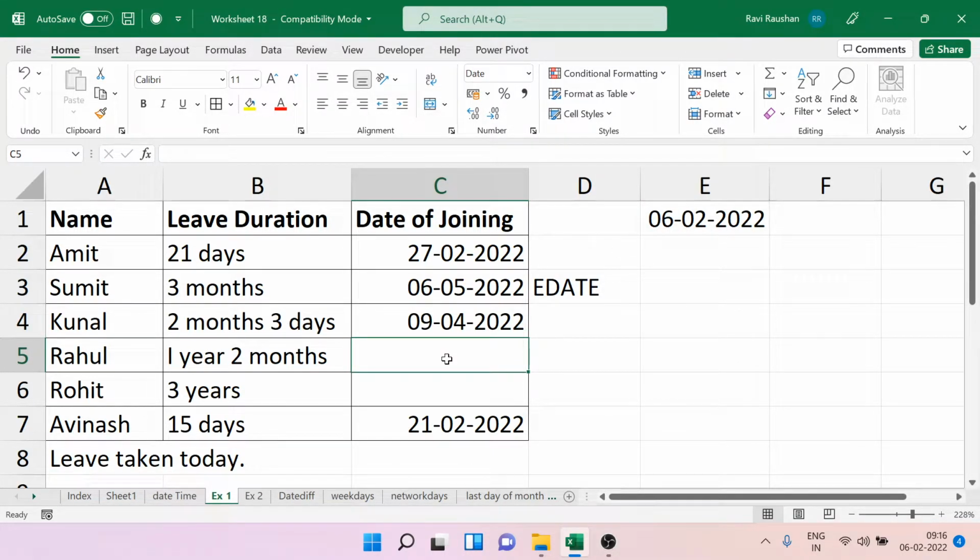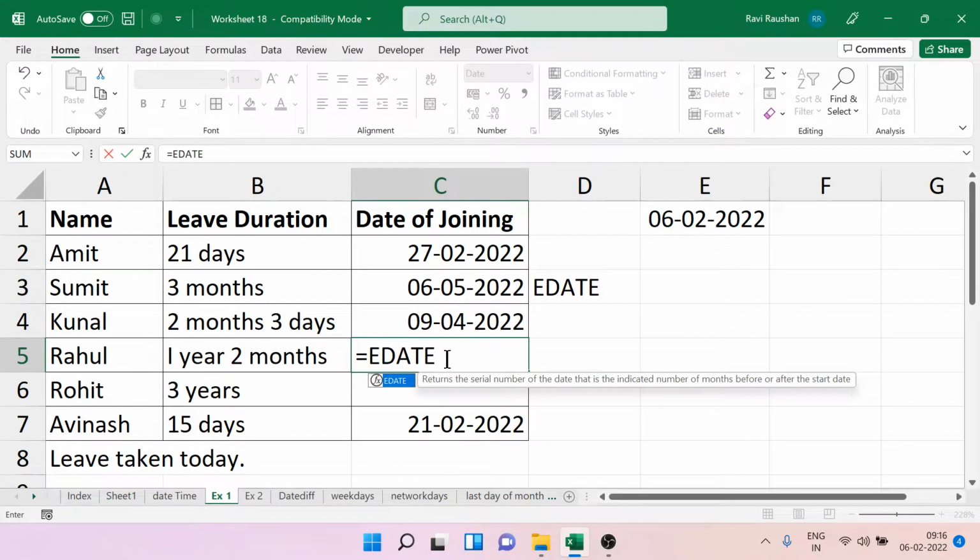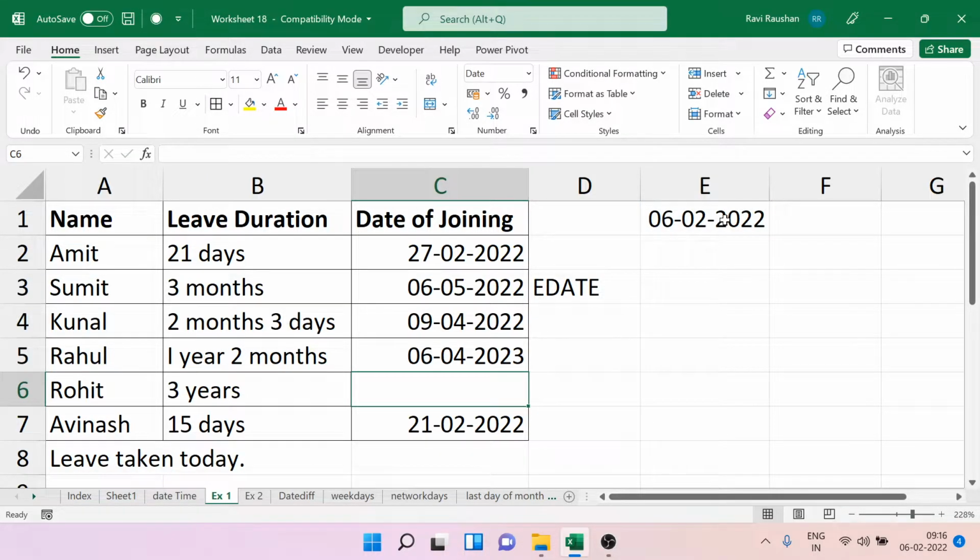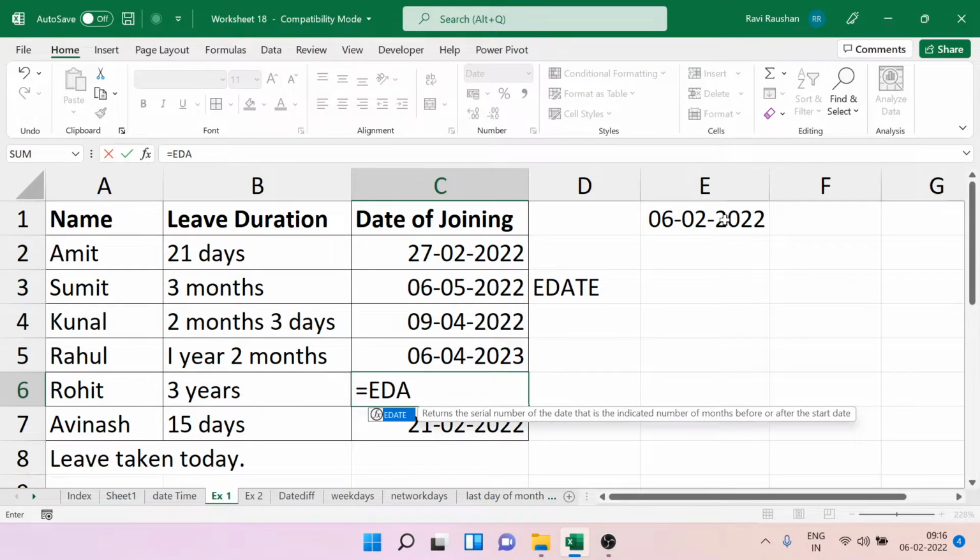And if it's 1 year, 2 months, it's a no-brainer. I can simply use edate, because for a year the number of days in a month doesn't matter. A year always has 12 months, so if it is 1 year, 2 months, I can simply put 14 months, and I get the end date. If it is 3 years, again I can use the edate function.